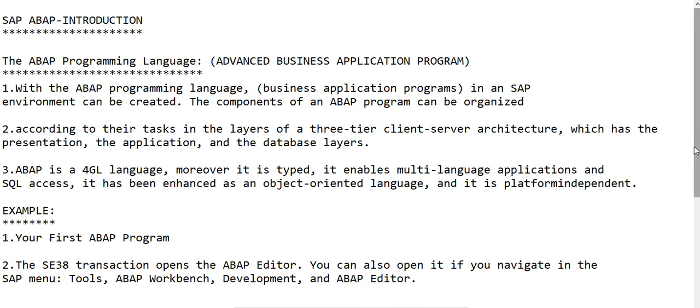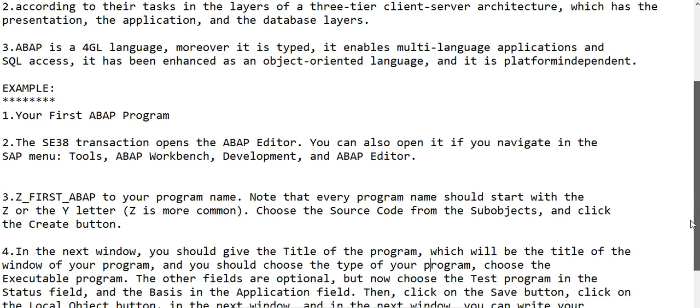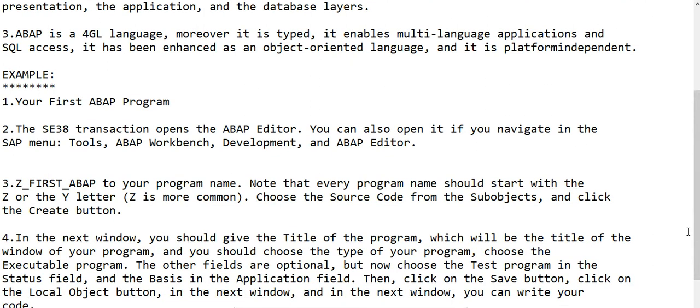Now we will see one small example, your first ABAP program. The SE38 transaction opens the ABAP editor. You can also open it if you navigate in the SAP menu: Tools, ABAP Workbench, Development, and ABAP Editor.